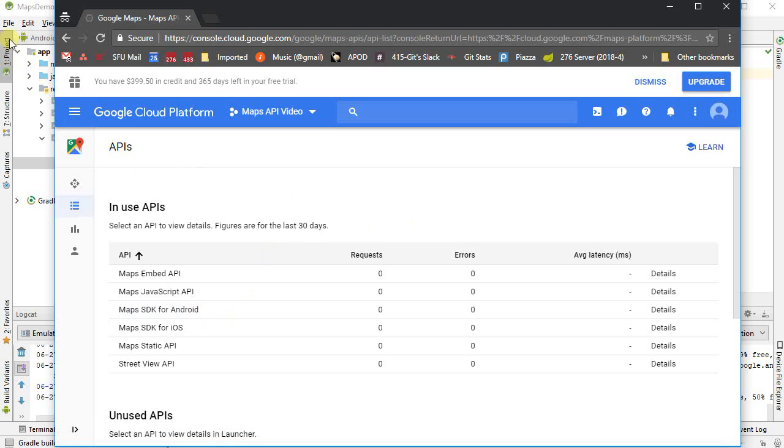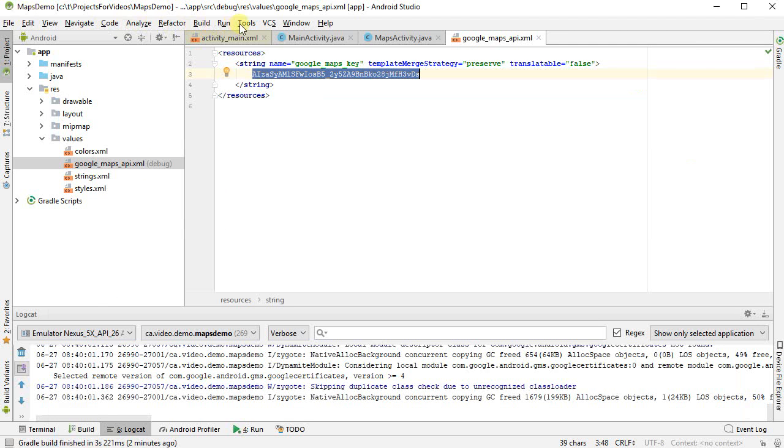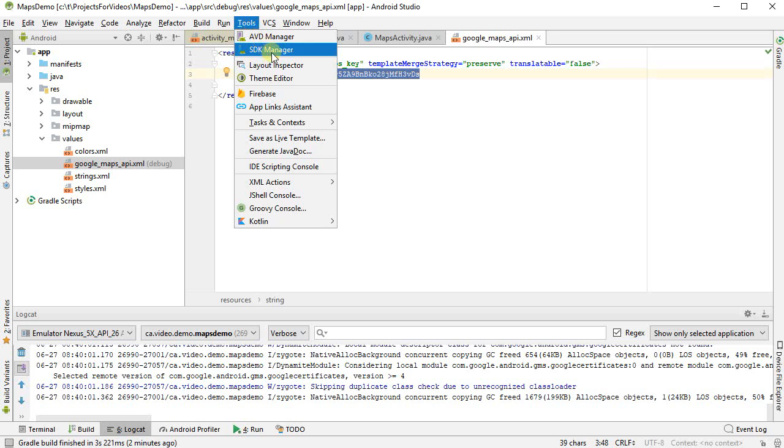A few other things to check out if you're still having problems. You want to make sure you're updated. So go to Tools and then SDK Manager.